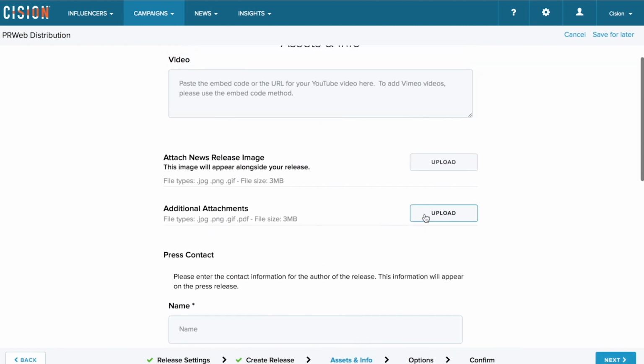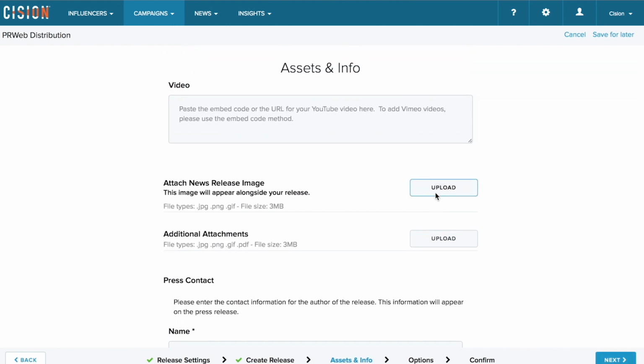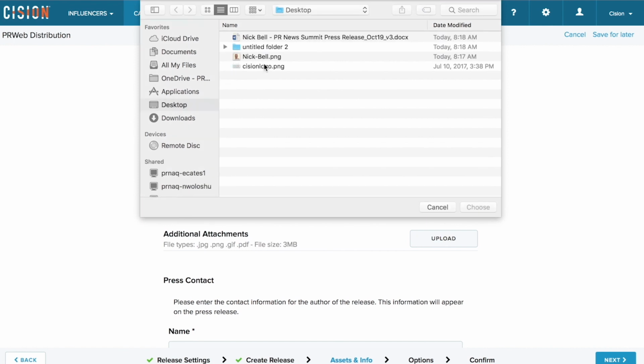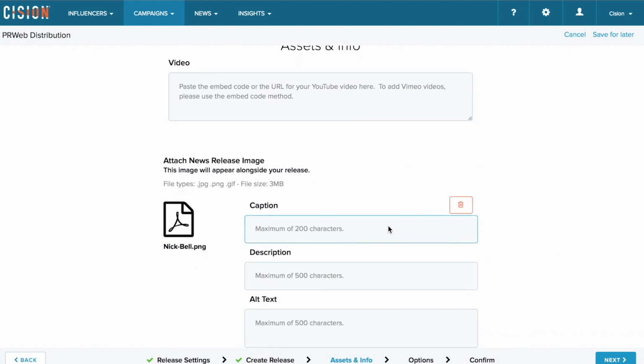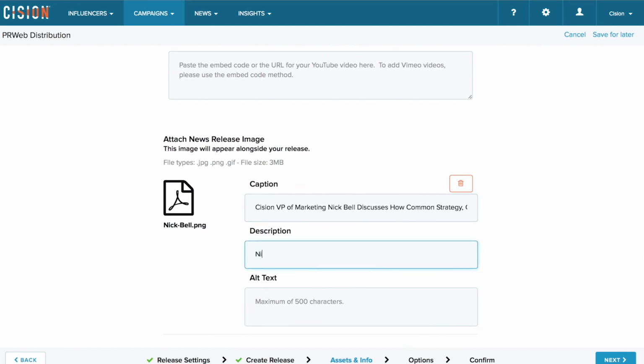The next step is to complete assets and info. Here we can easily include your visual content. You can link to a Vimeo or YouTube video. You can directly upload photos, infographics, GIFs, or PDFs. You'll caption your photo, include a description, and complete the alt text, all of which are important components of good search engine optimization.